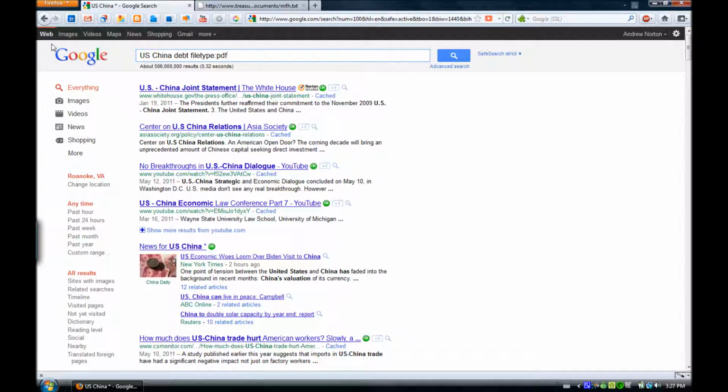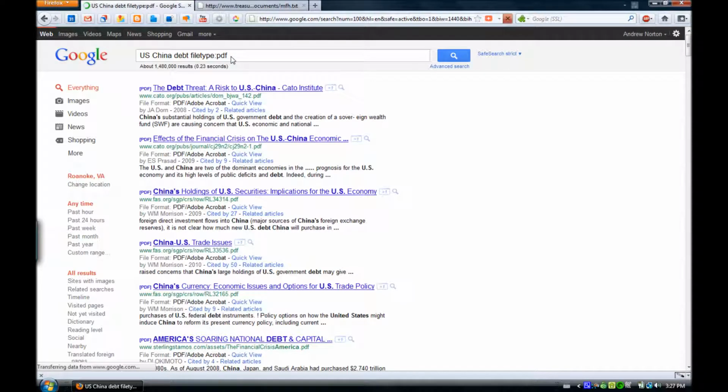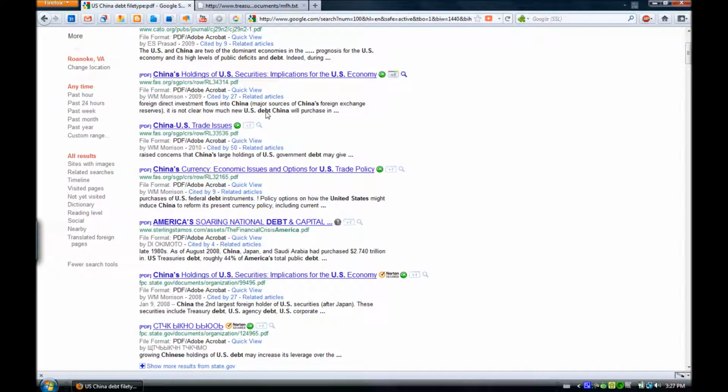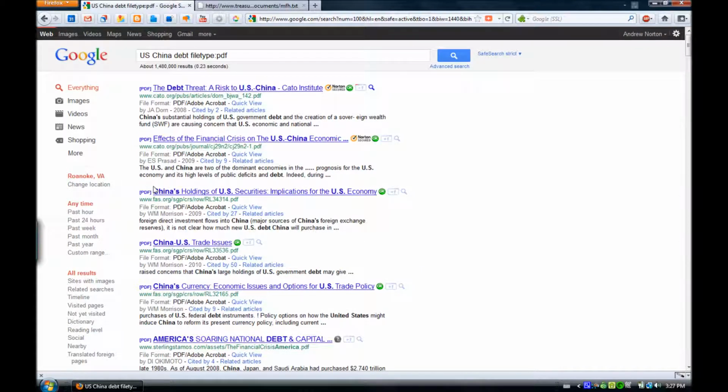So search for that, and we have results from Cato. This is the Federation of American Scientists. This is the Congressional Research Service mirror site. You have all of these PDFs, and for the most part, they're from respectable sources. So those are just a couple of search filters that you can use to enhance your research.